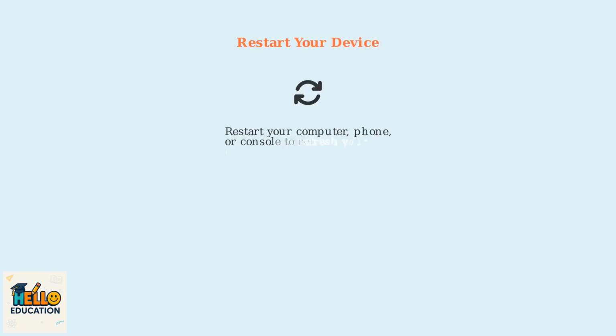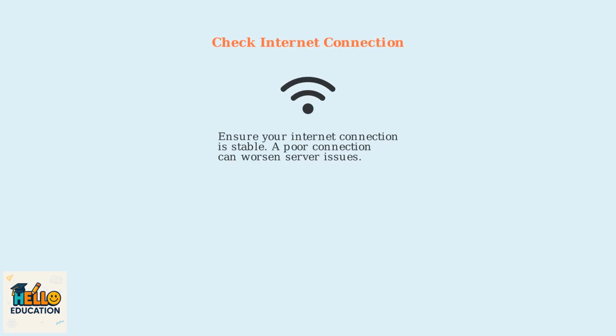Next, try restarting your device, whether it's a computer, phone, or console. This can refresh your network connection and sometimes resolve connectivity issues. Make sure your internet connection is stable and working properly. Although the 503 error is usually on Roblox's end, a poor connection can sometimes make the problem worse.